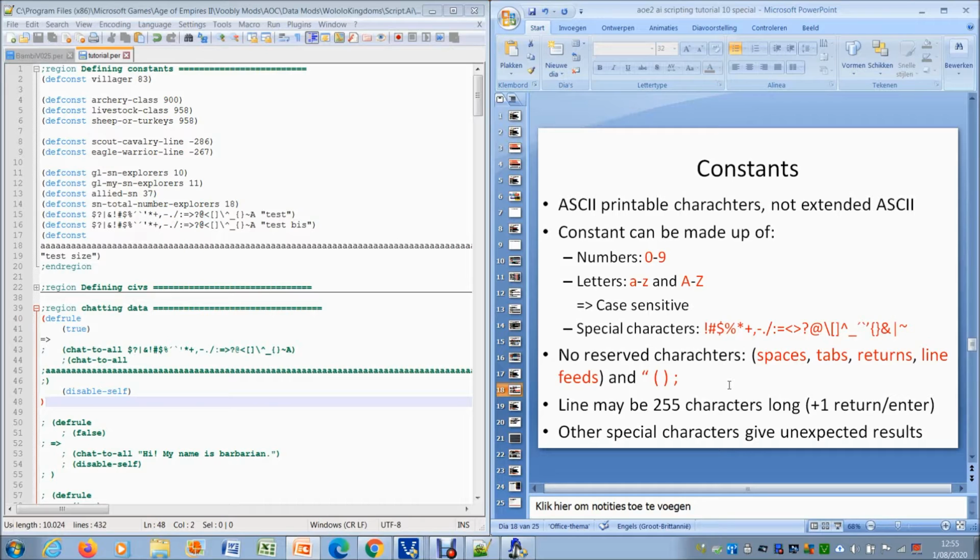What you aren't allowed to use are reserved characters like the quotation marks, brackets and semicolon, and things like spaces, tabs, returns, line feeds and stuff. So to test whether you can name constants with characters like these, I have defconst, a constant like this. I will have prepared here chatting data true, chat to all, and this is this constant here.